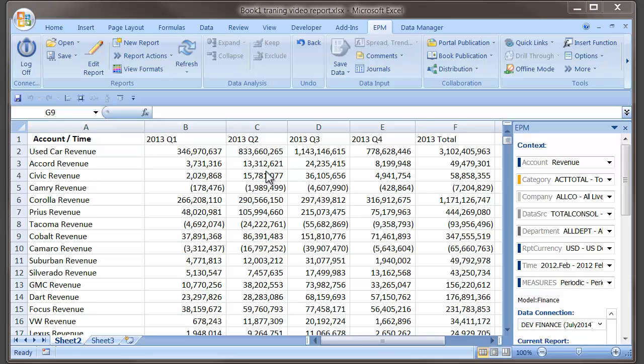Before we get started, I just want to point out this basic report that I made that we're going to be using today. It has various revenue accounts along the row axis and the 2013 quarters and yearly total along the column axis. Let's say we wanted to add a ranking to this report to show the top 5 revenue accounts for the 2013 total.